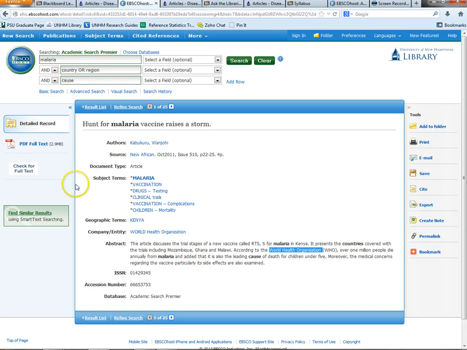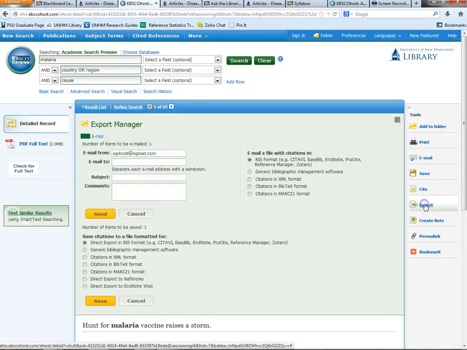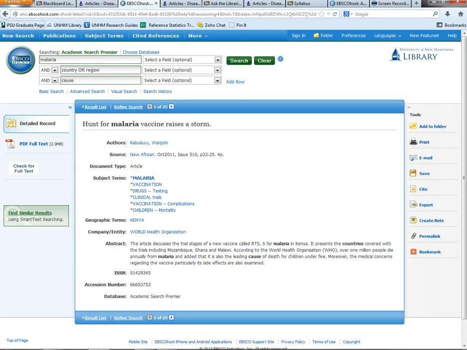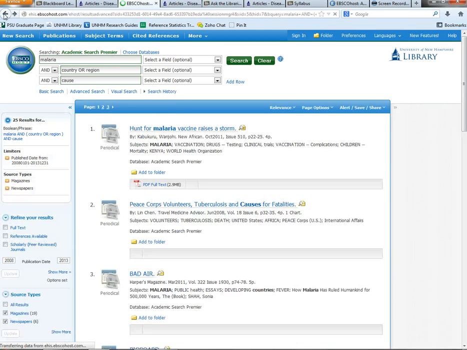On the side here, if I wanted to get this one, looks like the PDF is right here. All I need to do is click and open it up, and it will load right away. So this could be a great one. I can email this, I can save it, or I can export it to RefWorks if I've got that. Alright, let's keep on looking.